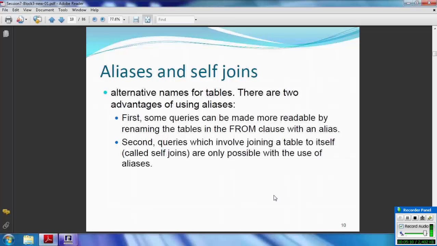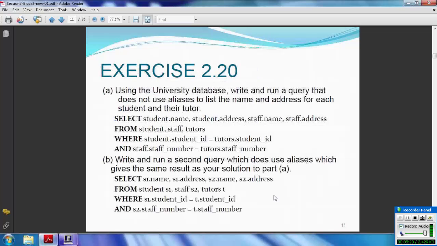If you want to join the same table to itself, such as in a recursive relationship, this is possible only with the use of an alias. We have an exercise here, exercise 2.20. Using the university database, write and run a query that does not use aliases to list the name and address for each student and their tutor.